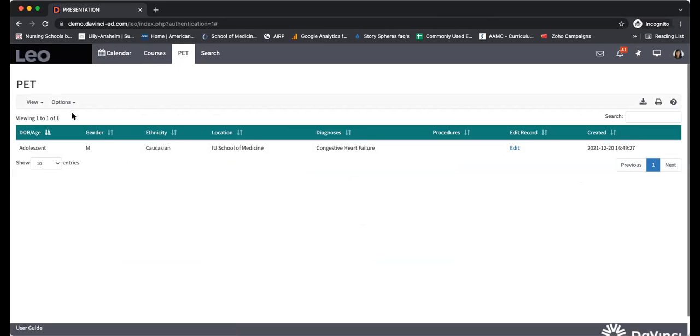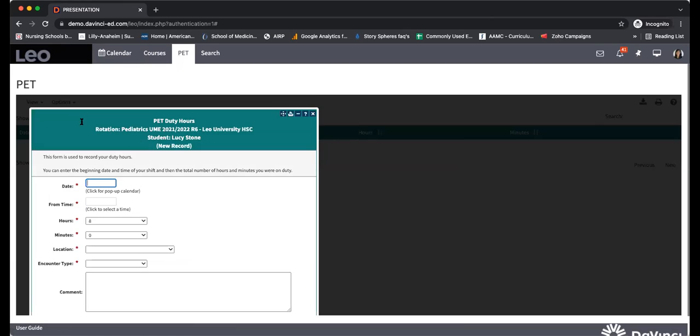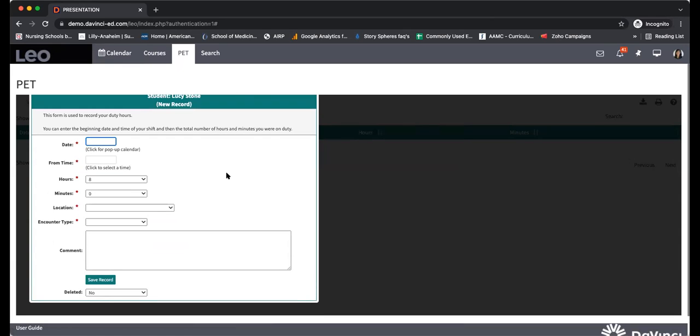The new PET, which it doesn't have here, they can add duty hours as well in PET, and you can run reports based on duty hours specifically. So if they did want, and that's probably the easiest way, is in the patient encounter tracking, just to add their duty hours. And you can add, down to the minute, hours and minutes. So it would almost be like wanting to use this patient encounter tracking.